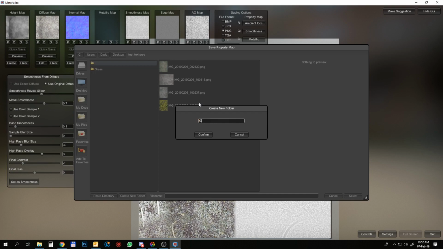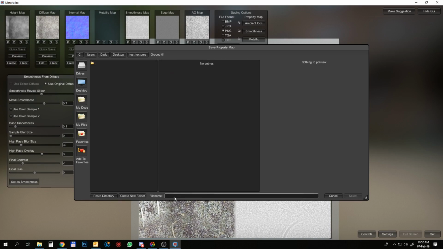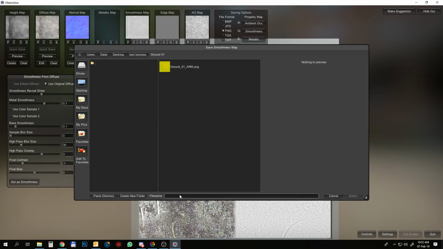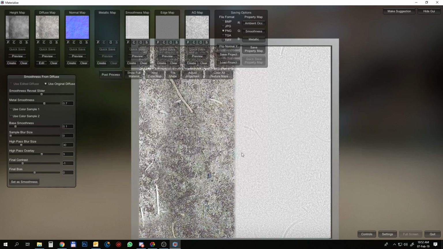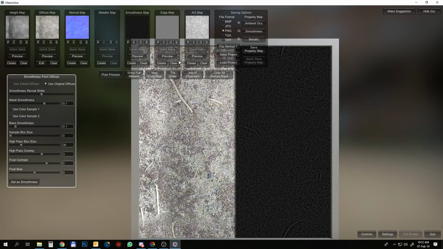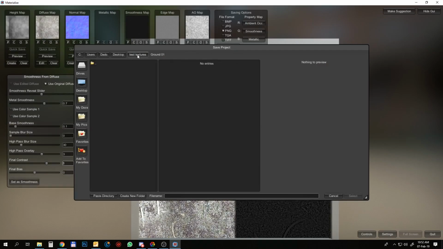Okay, save ground 01 in the folder, the name of the folder. Okay, now I save the ground 01 ARM, ambient occlusion, roughness and metallic in one texture. After this part, I show you how you can set the materials inside Blender, inside Unity, inside Unreal and Godot. In Unity I don't use it, but it's the same. It's very easy.